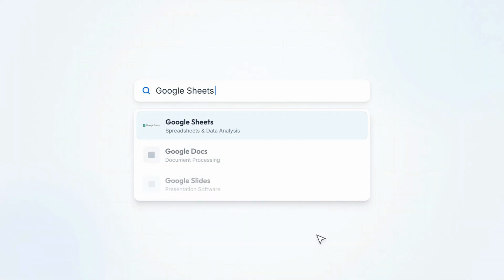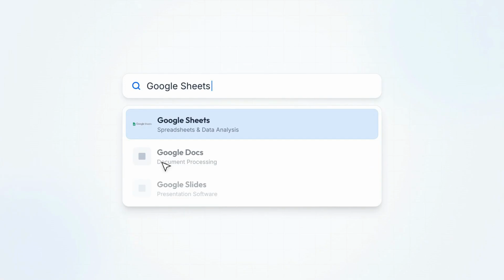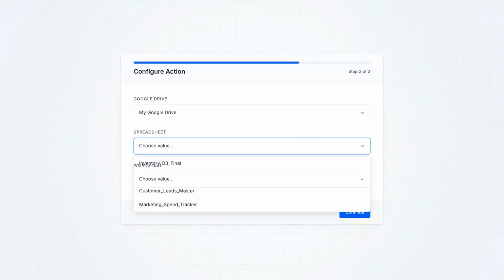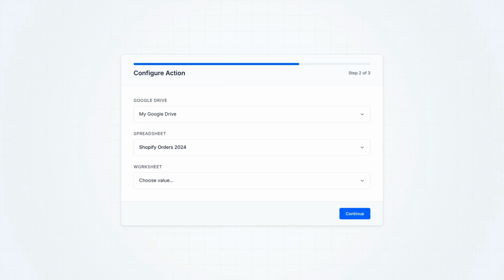Search for Google Sheets and select Create Spreadsheet Row as the action event. Connect your Google account and select the specific spreadsheet and worksheet where you want the order data to live.